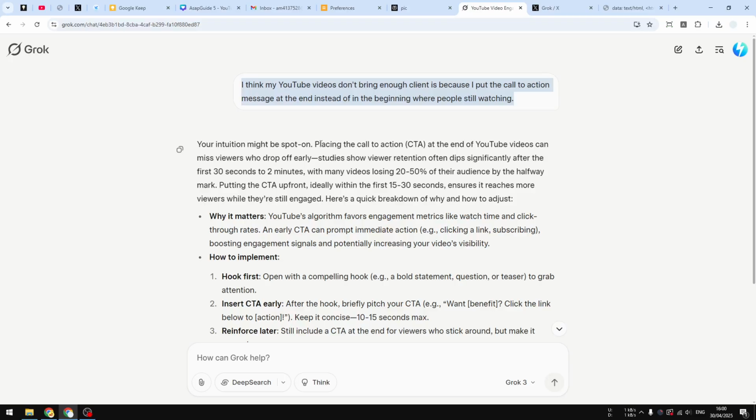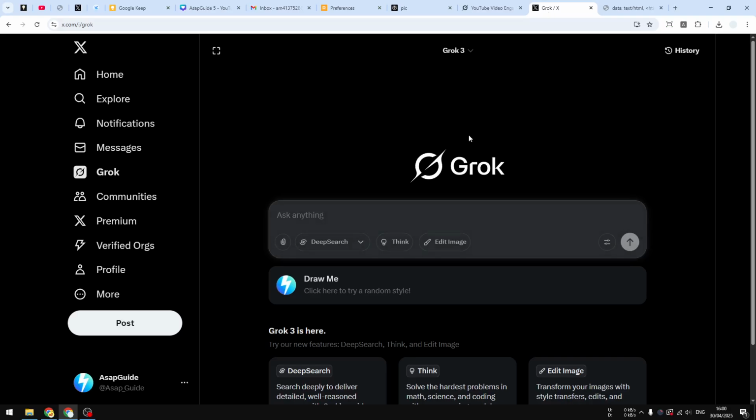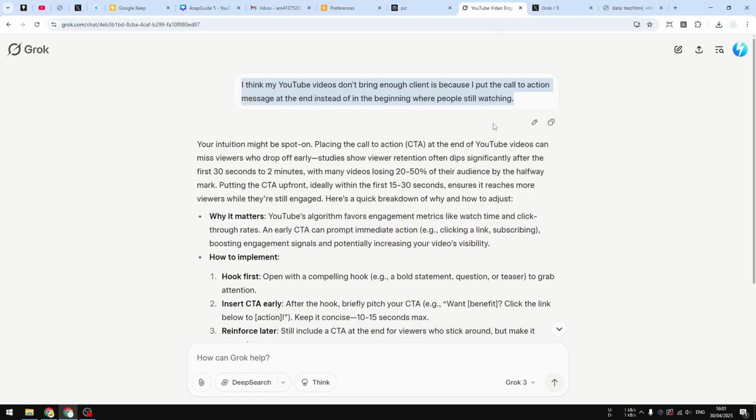So in order to add a custom instruction to Grok AI, you have to be on the grok.com website. Right now, Grok AI on X or Twitter doesn't have any feature for custom instruction, and therefore you have to use the official grok.com website.